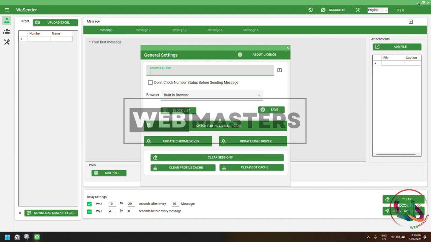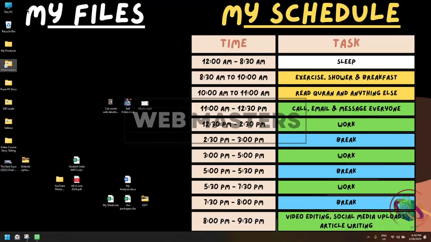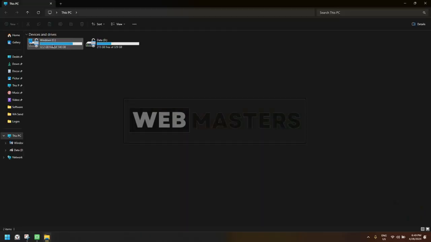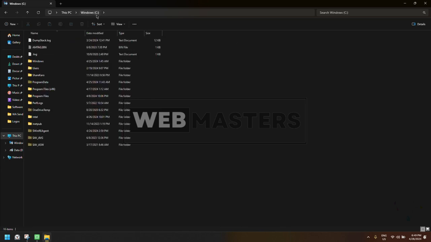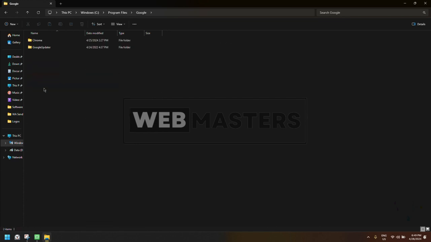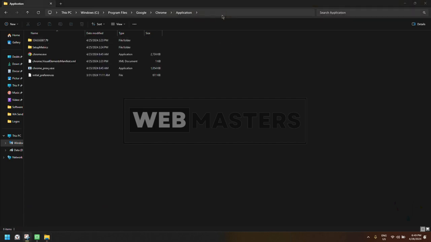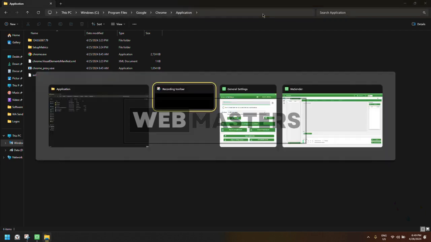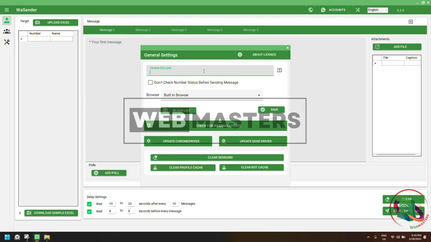For that you have to minimize everything. Now you have to go to my computer or this PC. You have to go to Windows C, then program files, then Google. Over here you have to go to Chrome, then application, and yes, this is the path. You have to copy this exact path the way it is, and then come to this section again and enter the exact same location. Now what is this? This is the path where Google Chrome is installed.